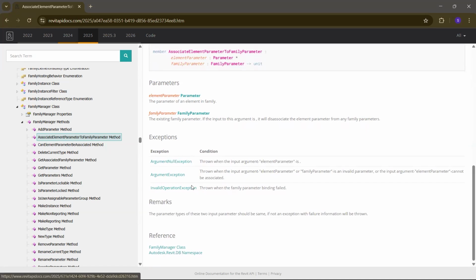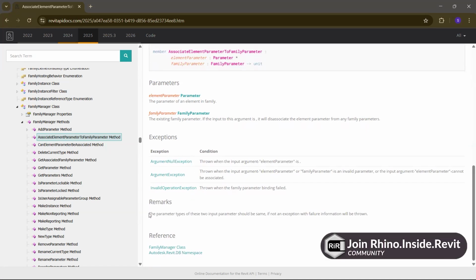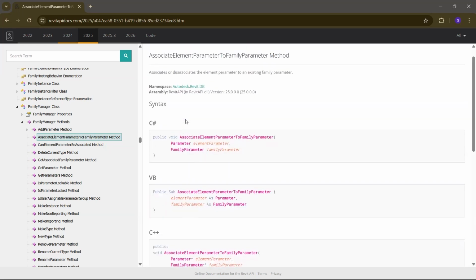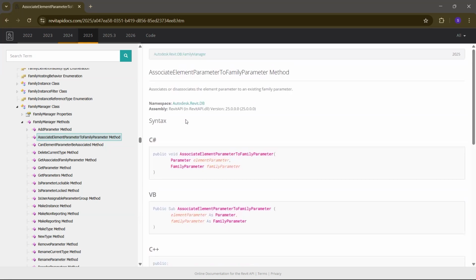There are two important conditions to keep in mind while using this method. First, both parameters must share the same parameter type. If the host parameter is a length, then the nested one must also be a length. Otherwise, Revit will throw an error and the transaction will fail. Second, the nested parameter must belong to an element that is actually placed inside the family. We cannot associate parameters from a type that is not instantiated. The nested type must already exist in the family environment. With that method understood, let us now look at the families involved in this setup.